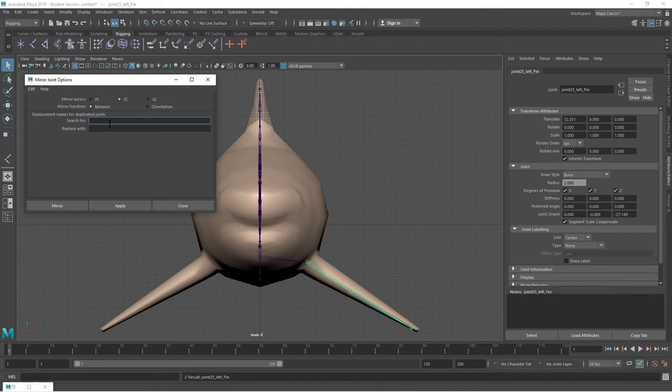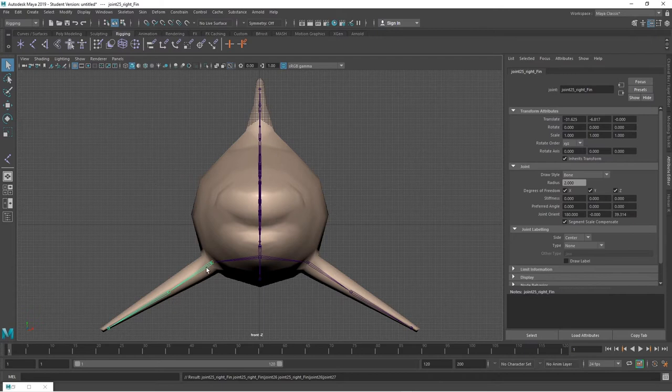I can also change in here anything that says left to right. So I can mirror that, and that brings that across in the right place for this as well.